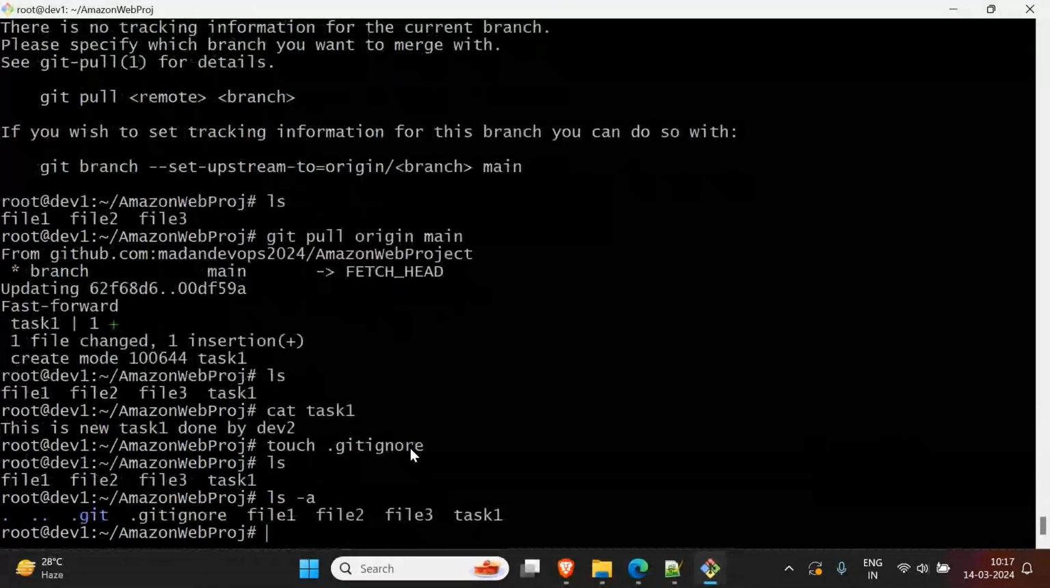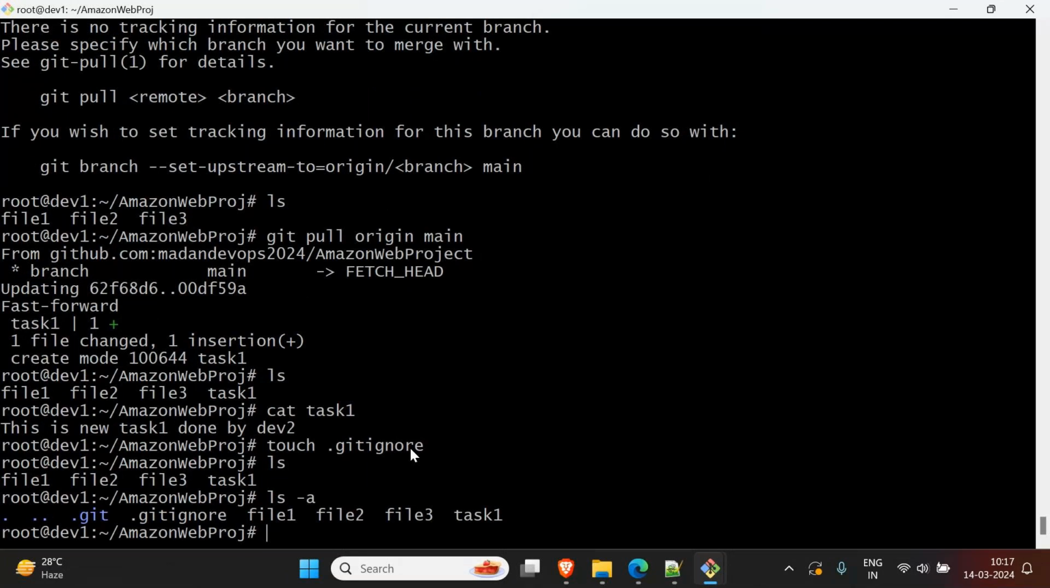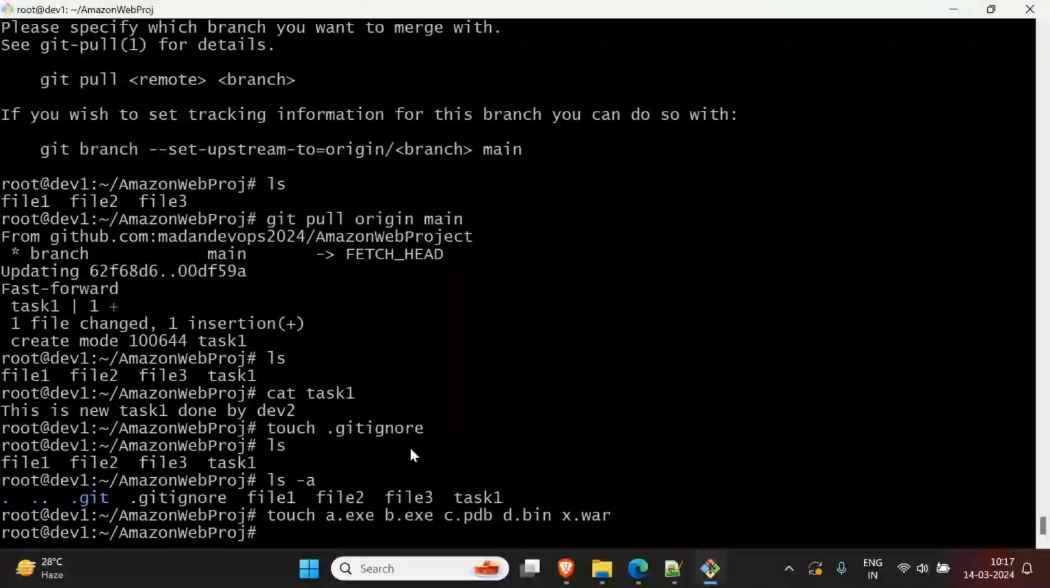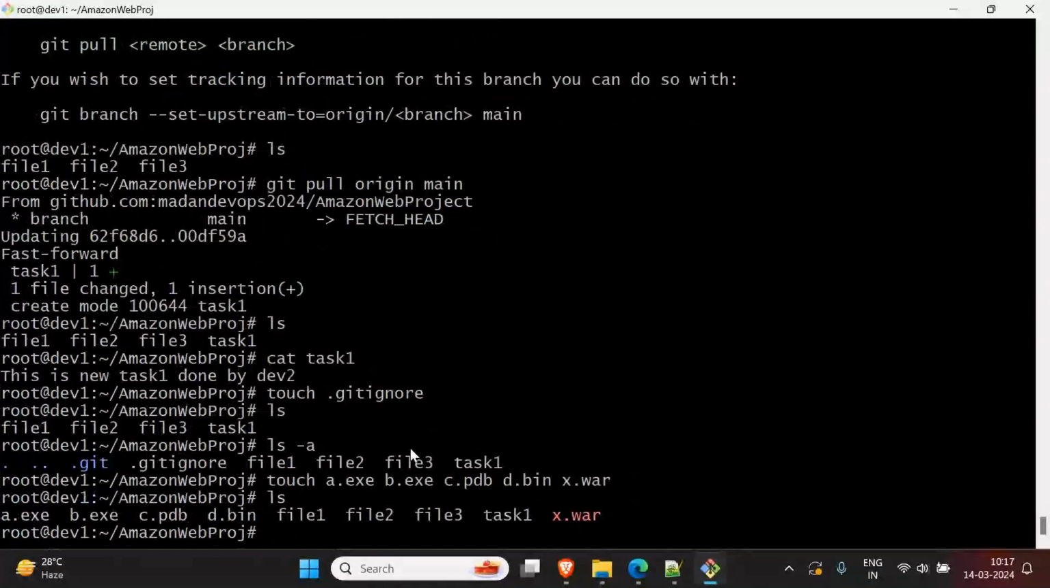Now assume I have some files here. For example, I will touch some files: a.exe, b.exe, and some c.pdb. Another file, d.bin, for example, and then x.var file. Now you say ls, you see we have two exe files, one pdb file, one bin file.